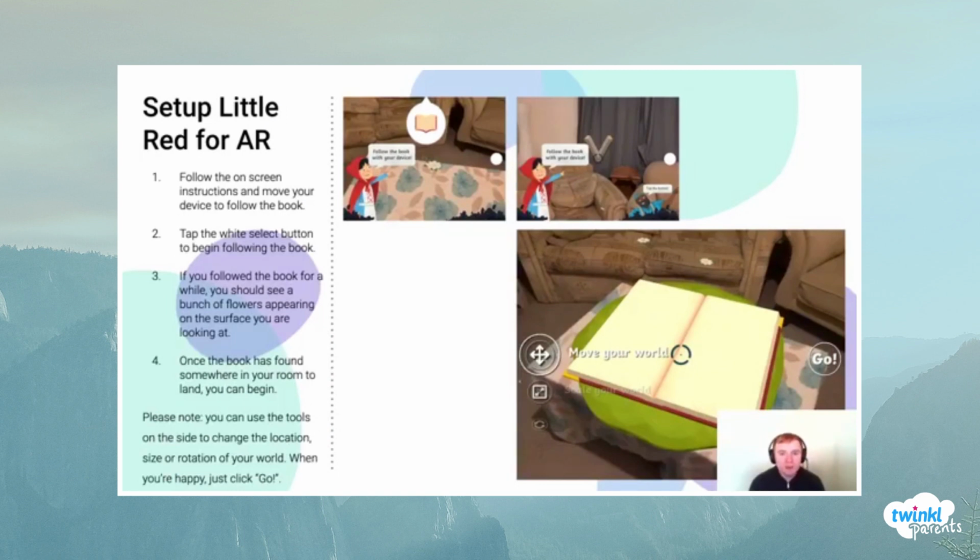Then we also set up Little Red for the AR world. We followed the book, and this then found the table, which the book then flew to. And then we moved the world to make it adjustable for ourselves.